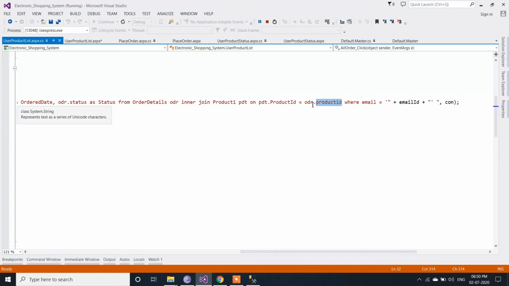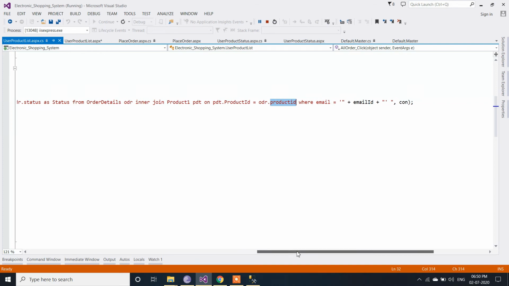If all these column records match or are equal, then it will display the records. And based on which condition will it display? If all these product IDs match, then based on the column email, that means which user is logged in, it will display all the records present in order details, and will get the image accordingly from the product one table for that order details.